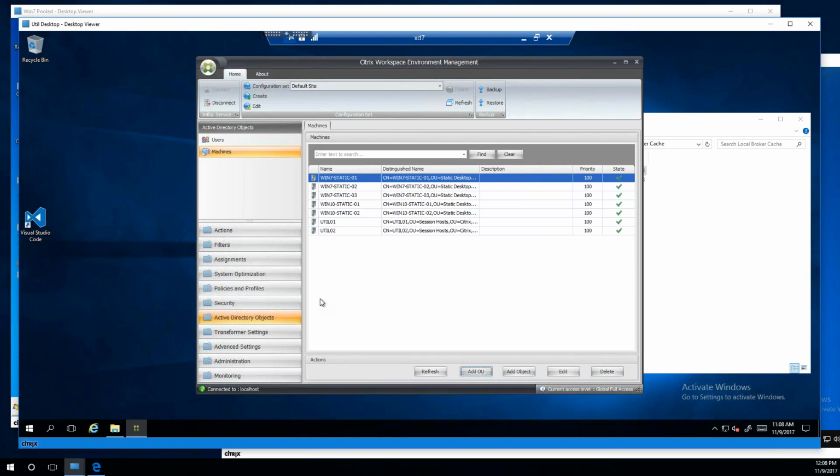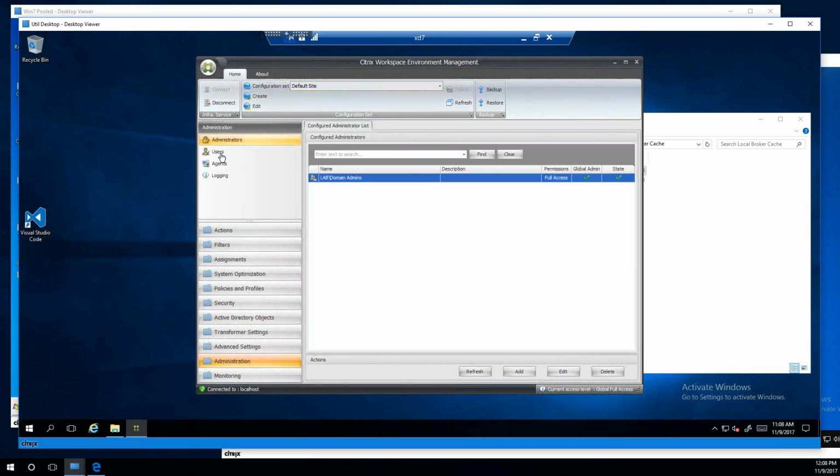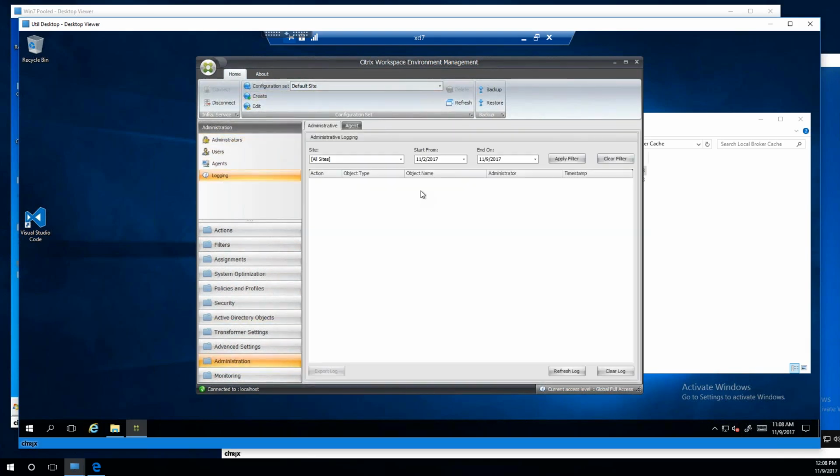Okay. And since you have it up, Hal, we also had a question about auditing within the WEM console, similar to config logging. Okay. So under Show administration, how that works.